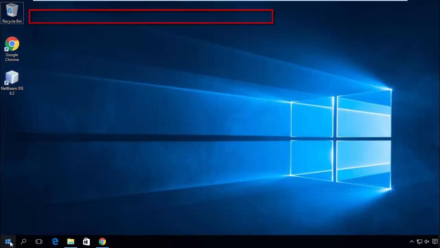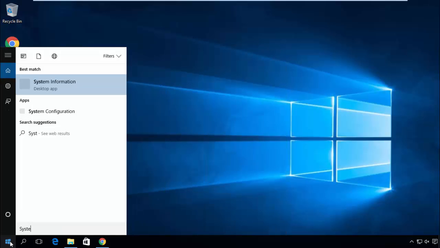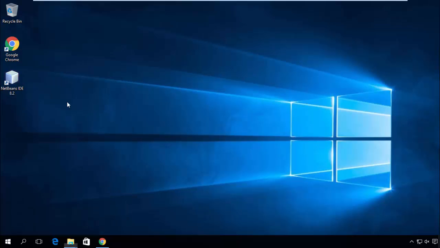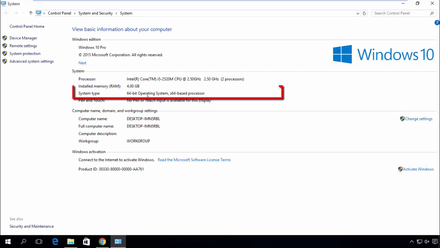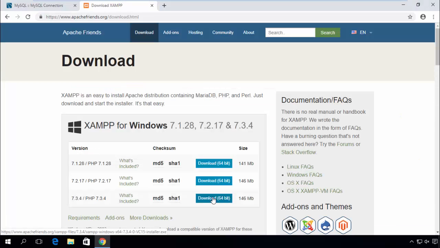To check your computer system, click Start menu button and type System. When System appears, click it. The following window shows your computer properties. That's where you can also confirm your system type. Most system types are 64 and 32-bit.